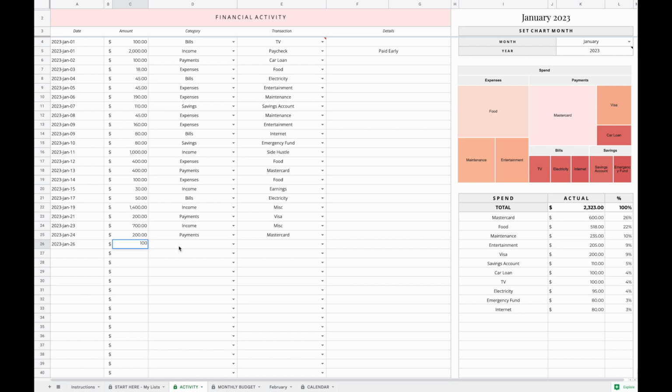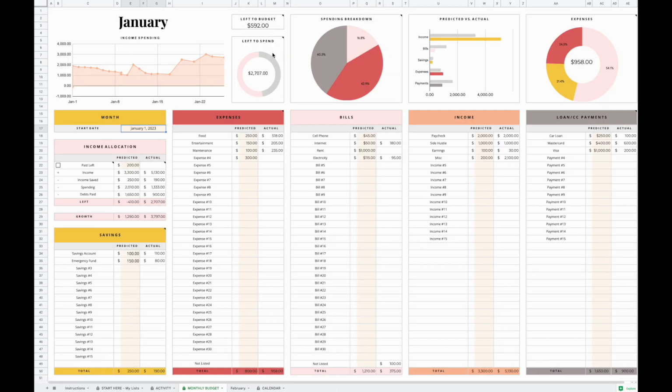Now that you've entered transactions, flip back to the Monthly Budget tab. Check the left to budget number to see if you wish to reassess your predictions. This is predicted income minus spending, but we've also subtracted any overages to avoid you over budgeting. The income spending graph shows your cash and debit card burn down as your income is received. The three pie charts show what cash you have left to spend, a spending breakdown of payments, bills, and expenses, and the pie pieces in the expenses chart are a deeper dive into your expense subcategory. The predicted versus actual graph shows how your budget compares to actual category amounts.